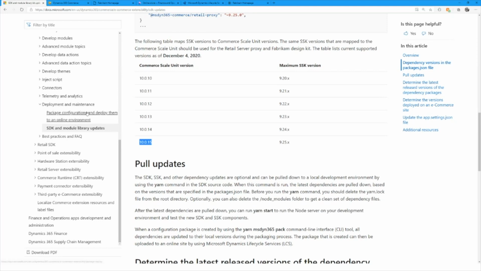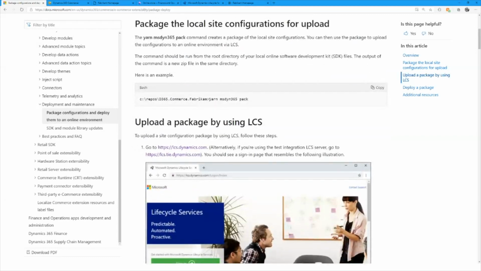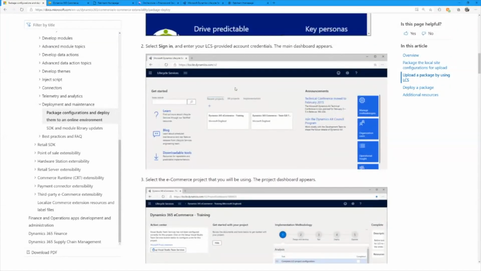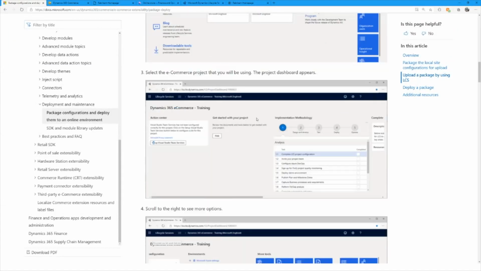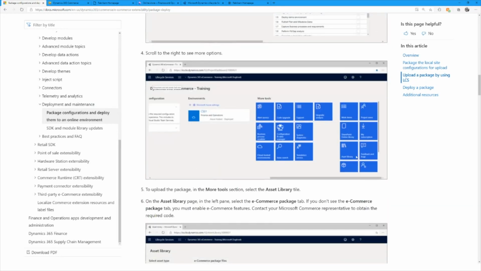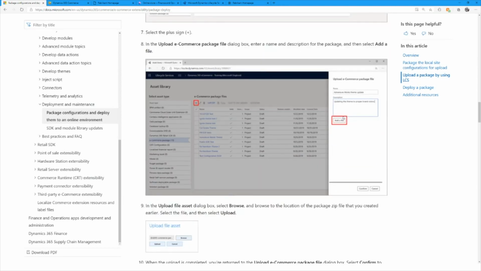There's a package configuration and deploy document here, and this covers everything I just talked about. So there's that yarn pack command right here. And then this shows the screenshots of uploading the package via LCS. So once you log into LCS, you would pick your project, and you'd select the asset library, and the e-commerce tab over here, and then you can go ahead and upload your package right here.